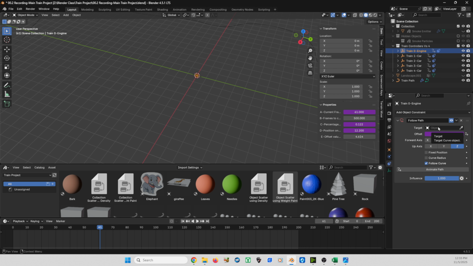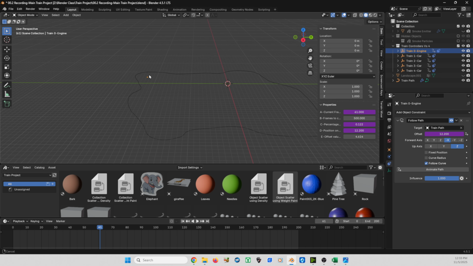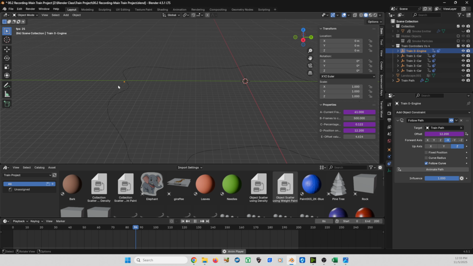Let's go ahead and go to the target. Once again, I still have the Train 0 engine selected, and we're going to select train path, not the train path for wheel. And it should have jumped over somewhere. There it is. If I hit play, you're going to see it moving along the path. Now, it's not going to be on the path because we have a shrink wrap. The origin point is offset from where the thing is. So we'll have to manually adjust this here in a little bit.